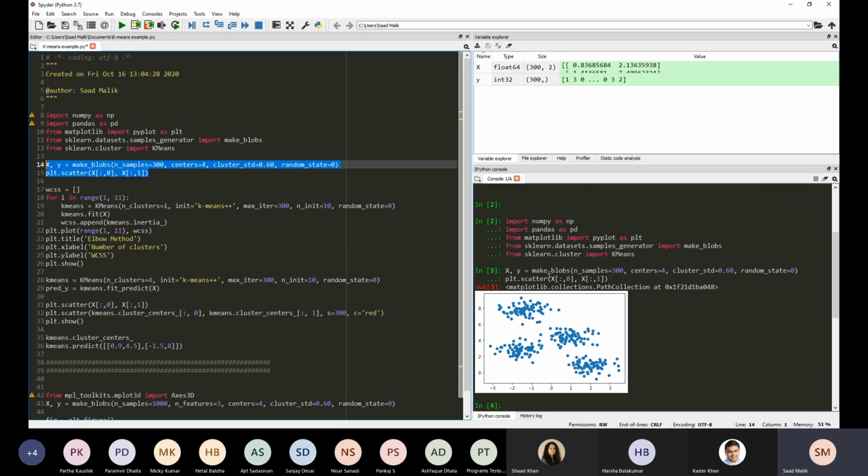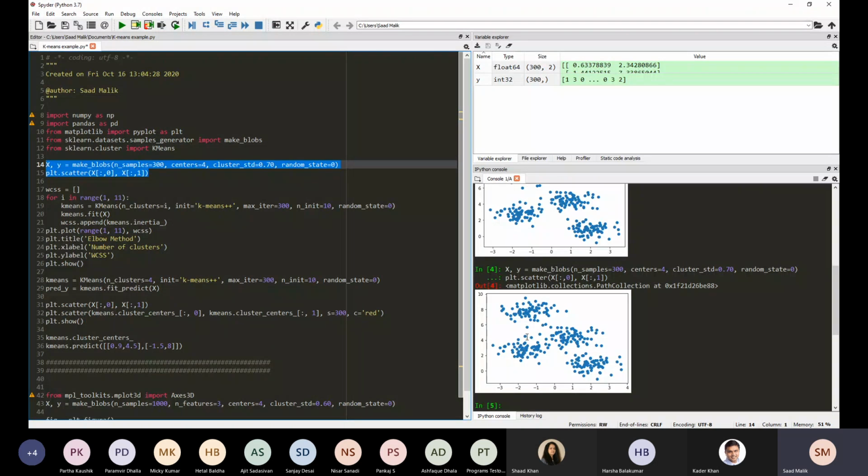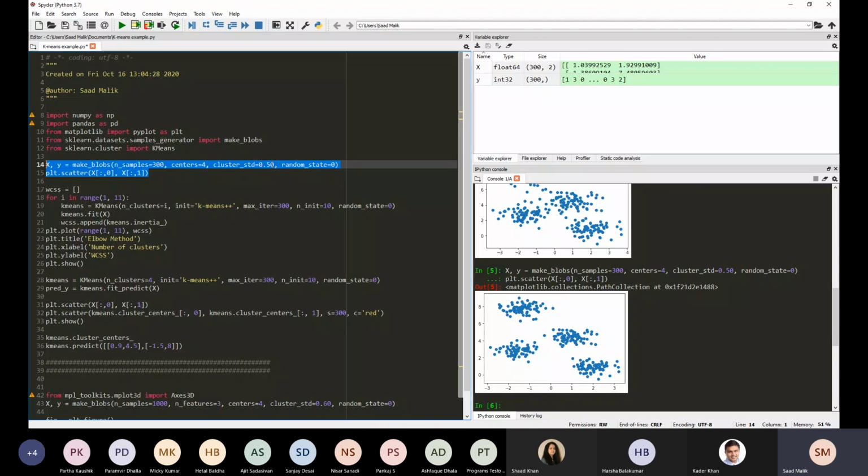So as you can see, this is the make blobs function at work. We told the function to make 300 samples. The default is 2 dimensions. So you can see you have an X and a Y. Cluster standard deviation, essentially the higher this is, the more messy the data. So if I set this up at 0.7, for example, you can see that the clusters are less pronounced than they were when the standard deviation was less. If I make it even lower than before, you can see the clusters are more pronounced. So I'm going to keep this at 0.6.